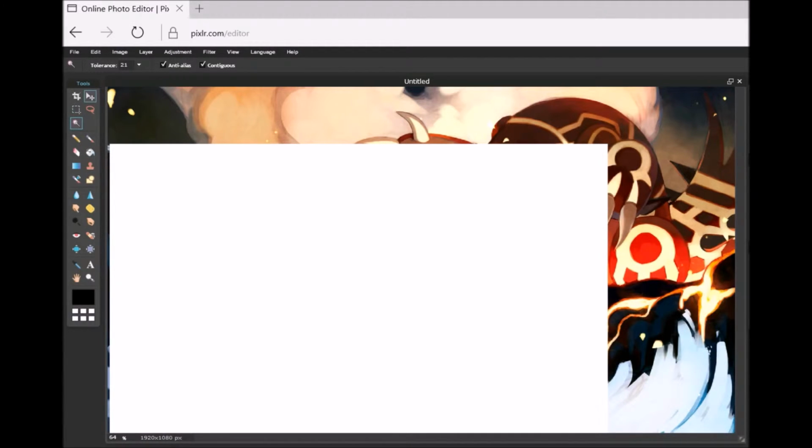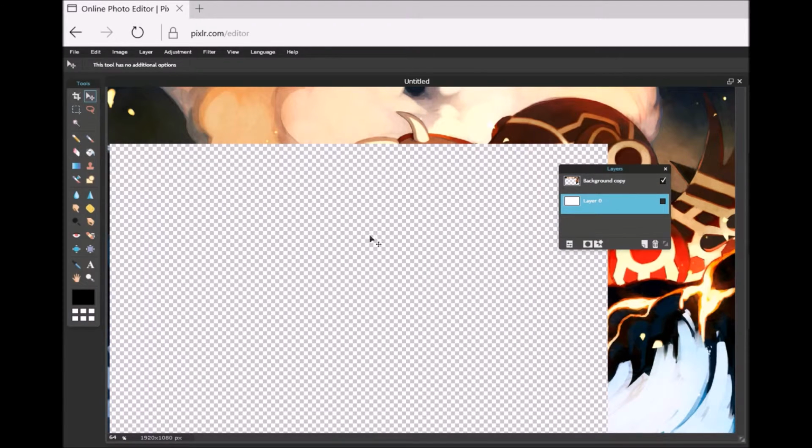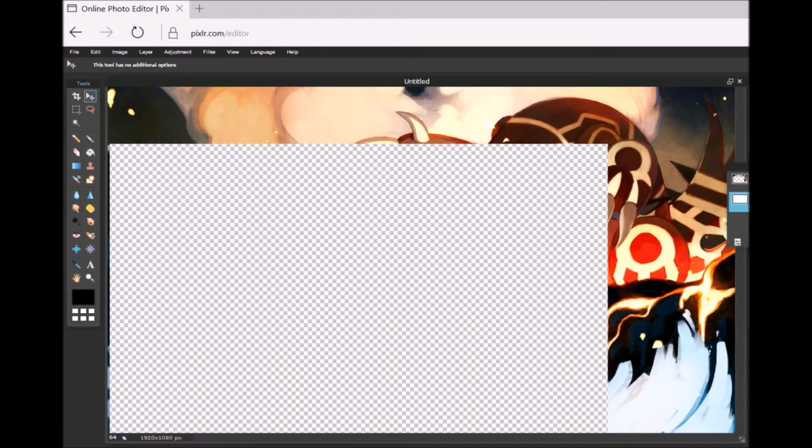Now, in order for this to work, I'm going to pull this over here. It'll say layers over here. You can't see right now. You should be able to see it. So it has background, and it has background copy. Double click the lock on the background and click it off. Now it's transparent. That's what you want it to be. I'm going to drag this back over to the side.